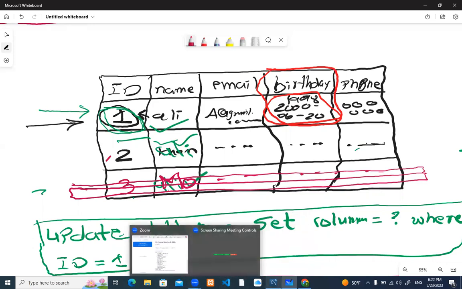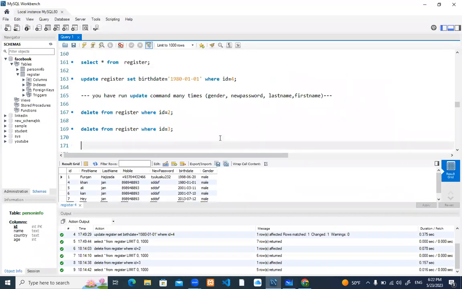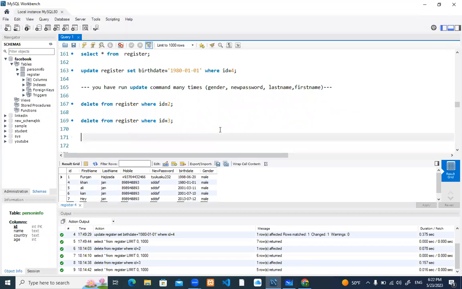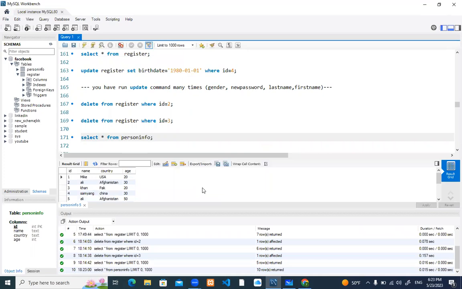Now let's practice this in a real MySQL table. For that, I will do what? I won't delete this register table because it has a lot of information. Rather, I will go with person info. Let's first of all run select star from person info. Let me run it and check what data I have. You can see that I have some data inside my person info.